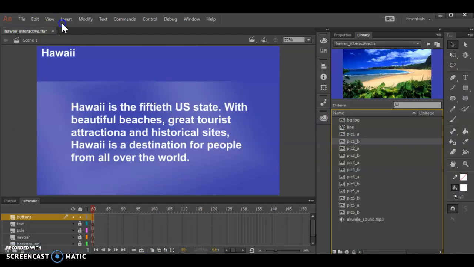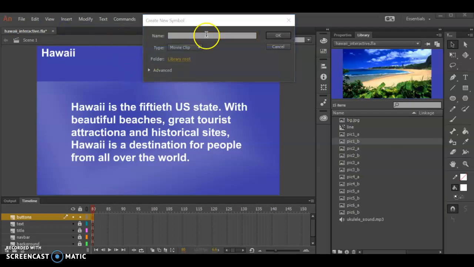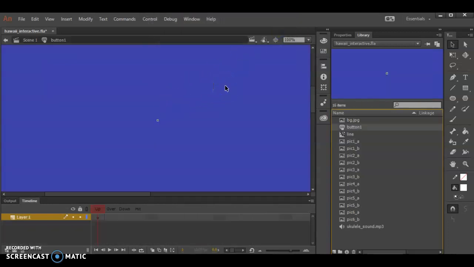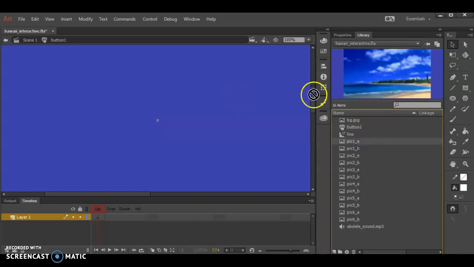So you're going to go to Insert and tell it you'd like a new symbol. And that new symbol is going to be called Button 1. And it's not surprisingly going to be a button symbol. So when you click OK, it brings you into this editing mode for a blank button. That is going to be where we take picture 1A and start to build it.